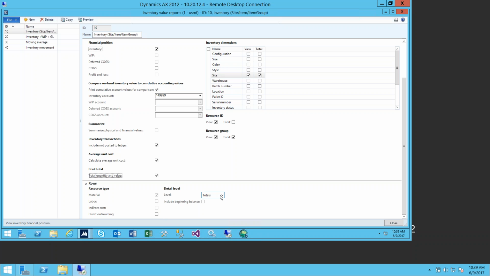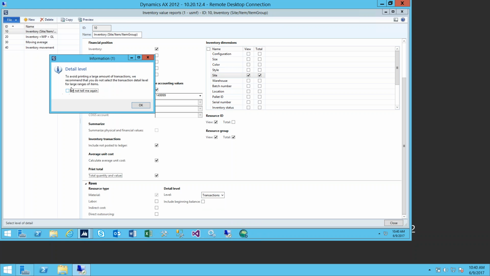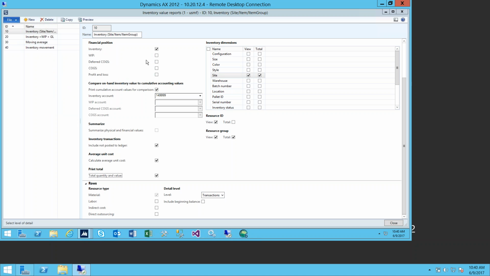Finally, you can show the report rows in a detail level of totals or transactions. If you have a lot of items with a lot of transactions, running transactions will overwhelm the system. I think you even get an error message. To avoid printing a large amount of transactions, we recommend you do not select the transaction detail level for large ranges of items. So maybe if you're trying to dig into what's happening with just one item, you can choose transactions, but if you're just going over all your items, I would select totals.